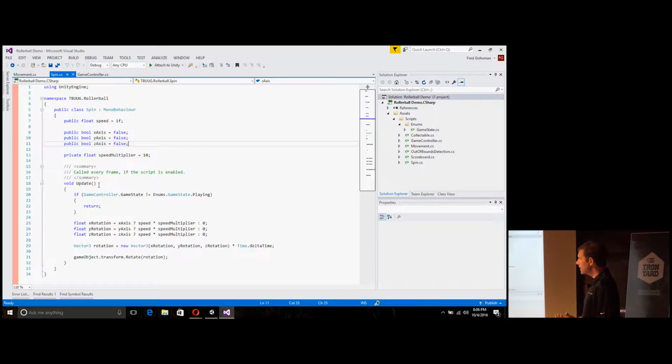Then I'm using the update method. I'm not checking for input this time, but I want to do an animation, so I want it to update every frame. So I'm using the update method. And then here I'm using that game state enum property that I talked about earlier. I'm checking: if we're playing, then we want to do the animation. If we're not playing, we don't want to do the animation. So we're just going to exit this method altogether if we're not in that playing state.